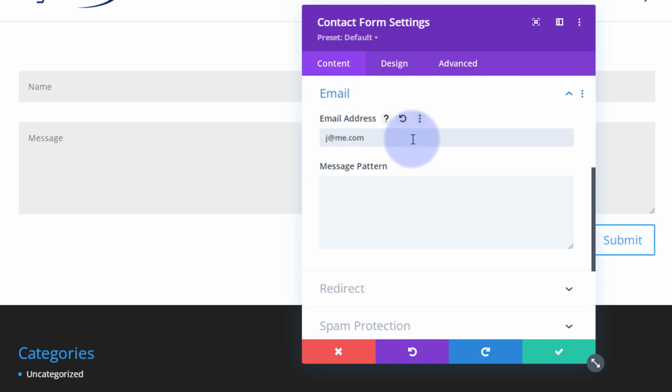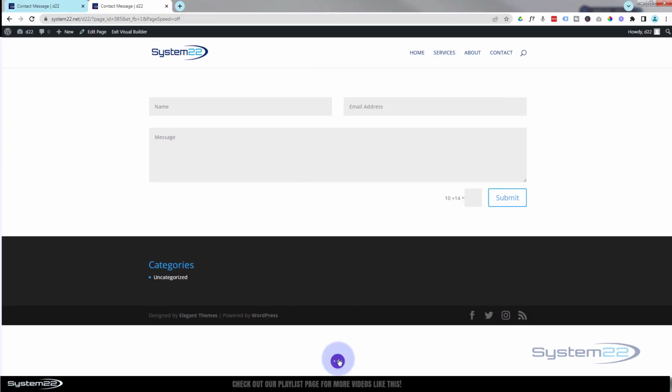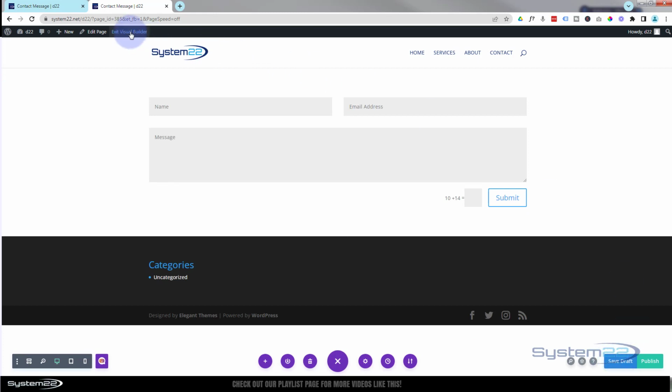Email address, that's where you want it to be sent to. Message pattern is you can decide how you receive the messages and what you see in your email. We've done a video on that before. That's all I'm going to do to this form. Let's save it. Let's save the page changes. Let's exit the Visual Builder.